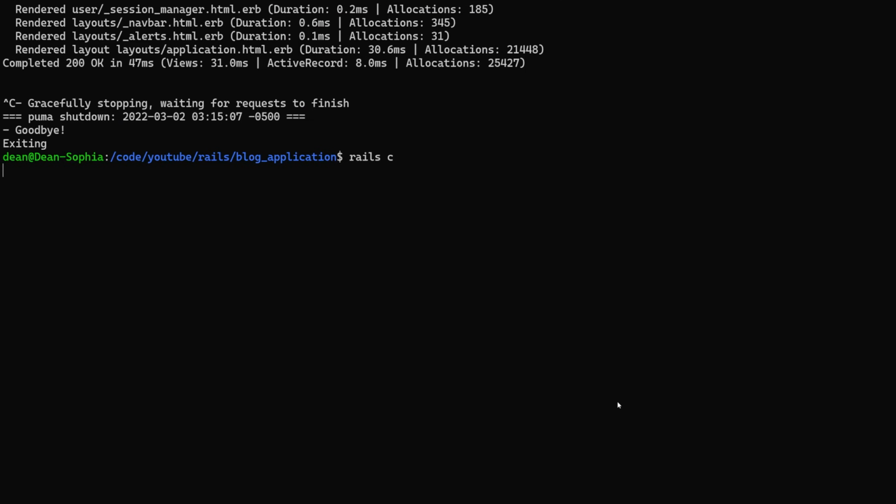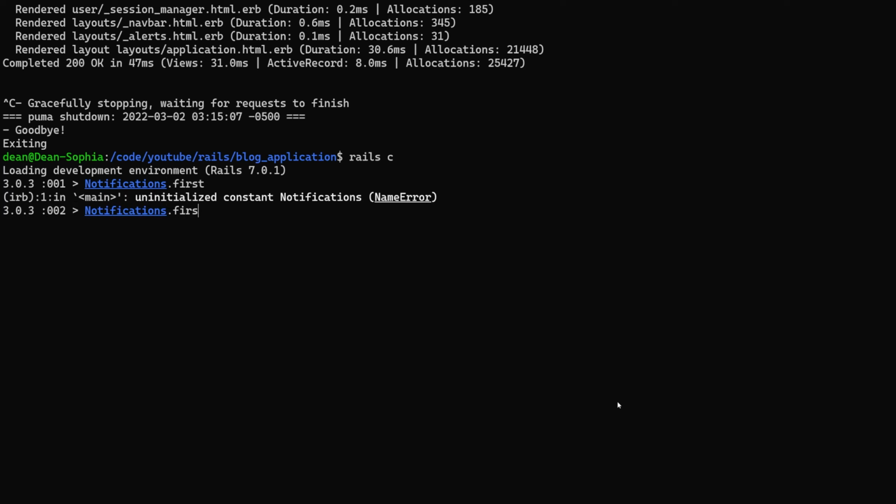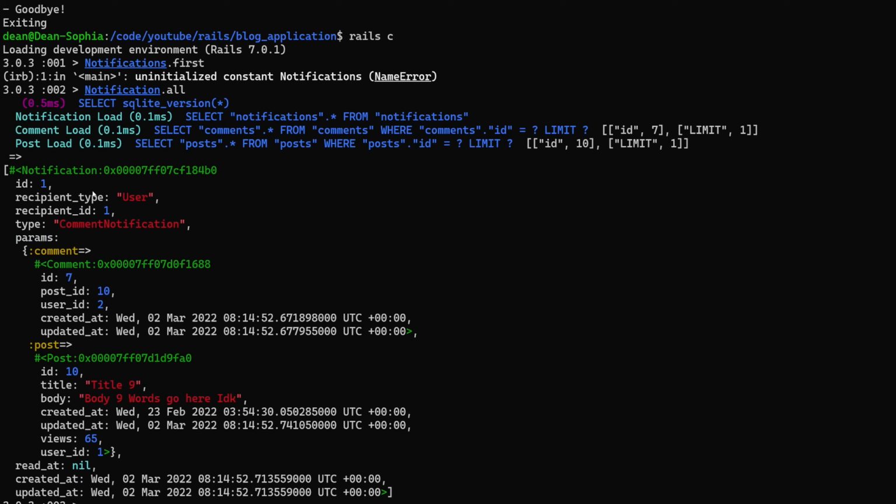Now I think if I stop the server and type rails c, and I'll full screen this, if we now do Notification.first maybe, or Notification.all, let's just try that. We now see what a notification looks like.